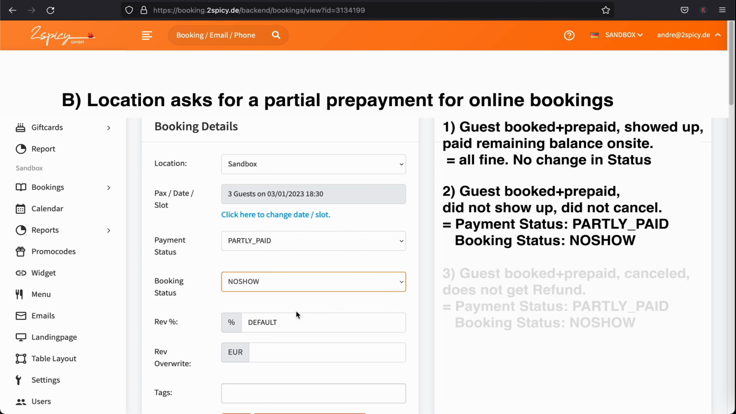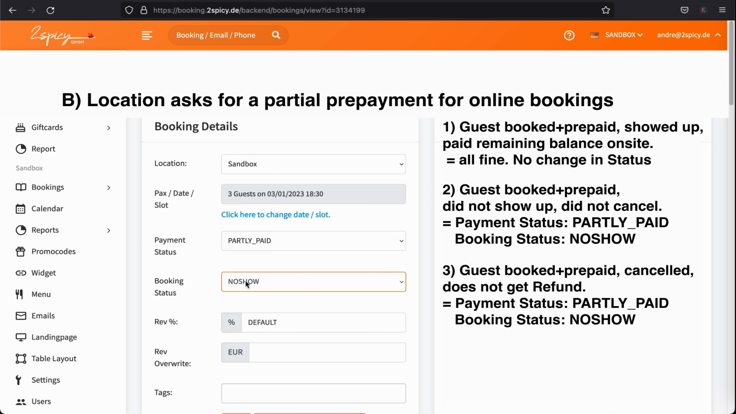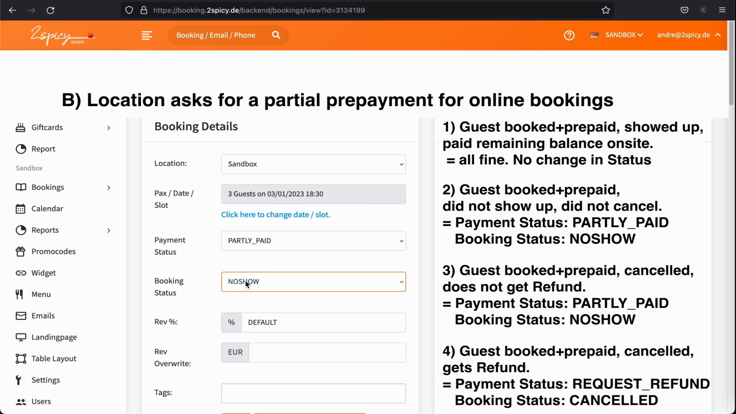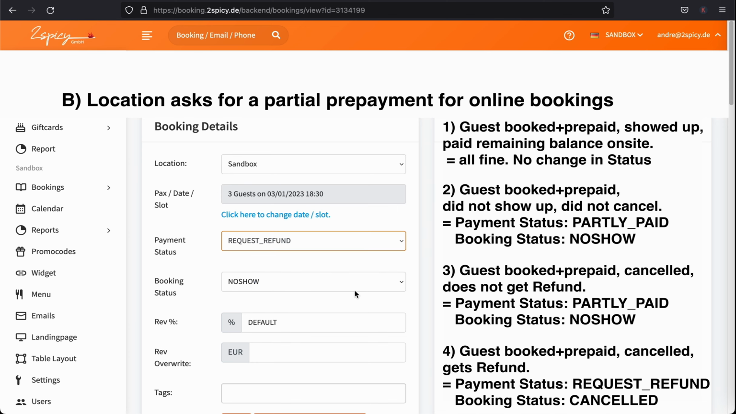The third case, a guest did prepay, did cancel, but due to the terms and conditions will not get a refund. Same procedure in this case. You leave the payment status at partly paid and the booking status you have to put to no-show. The fourth case, a guest did prepay, did cancel, and you want to request a refund. In this case, you have to set the payment status to request refund and the booking status to cancelled.